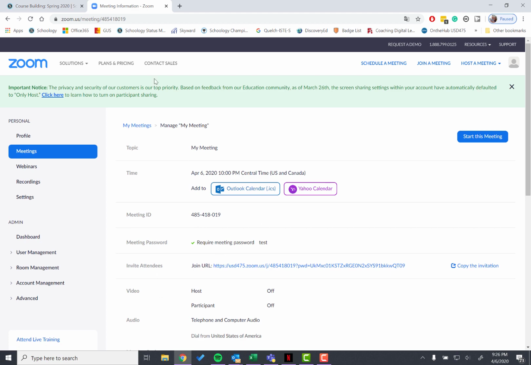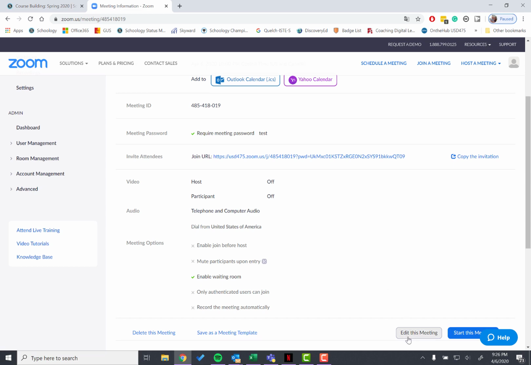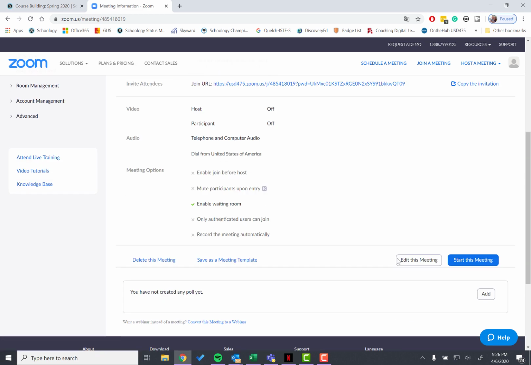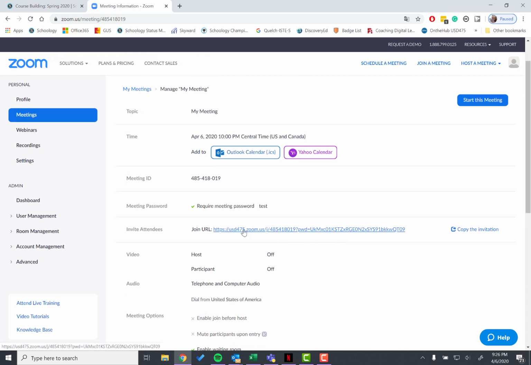And then here's kind of a little layout for you. It shows what you checked. If you need to edit it, you can scroll down to the bottom here and edit that. At this point, what I'm going to do is just copy this URL.